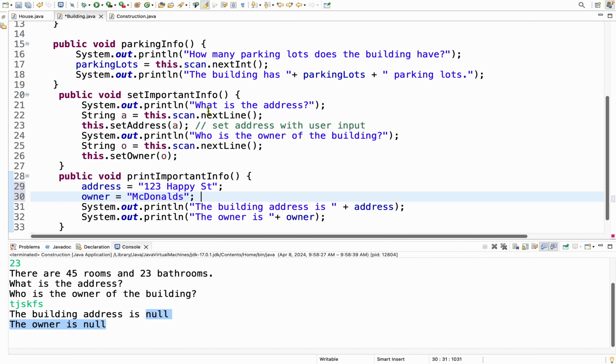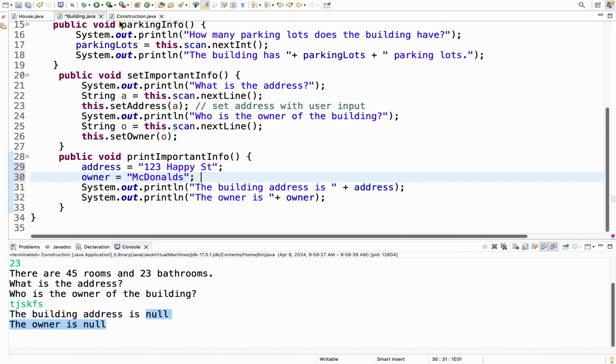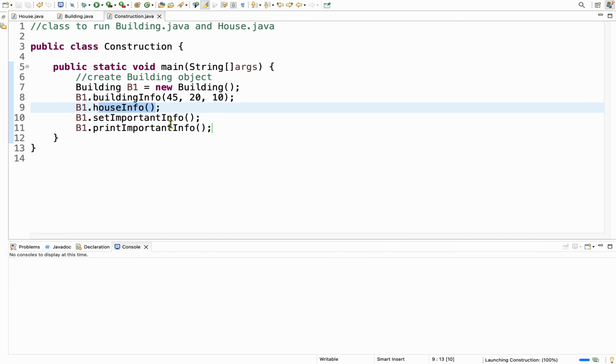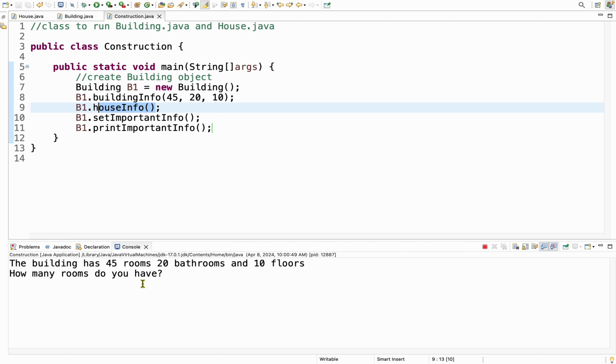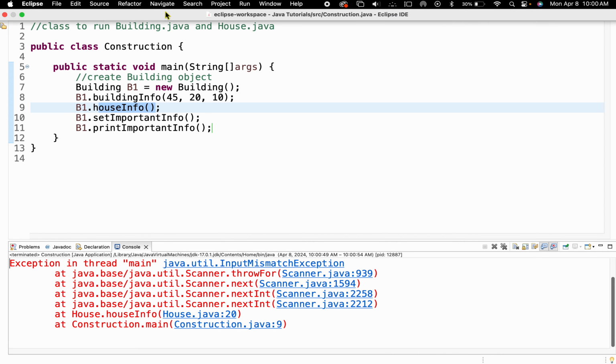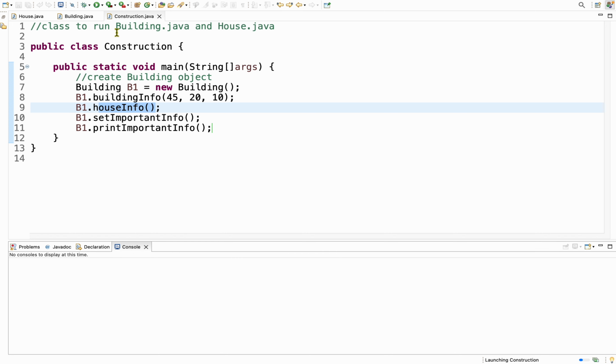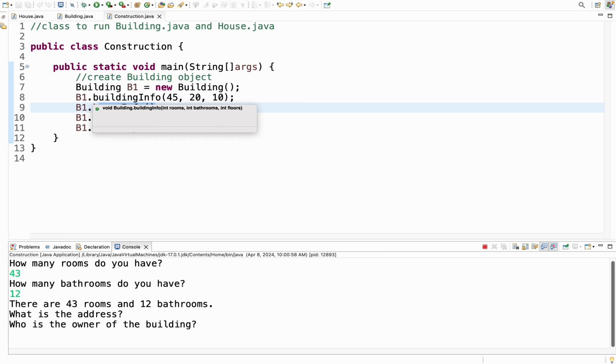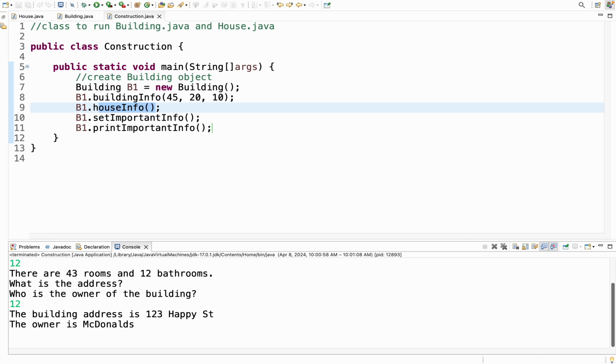All right. And then go over here, you run it again. How many rooms? We're just going to do 40. Oops, wasn't supposed to do that. Let me retry that. 43, 12. All right, and then it asks us, what is the address? Who is the owner? Ta-da. All right, so you see I put in 12.